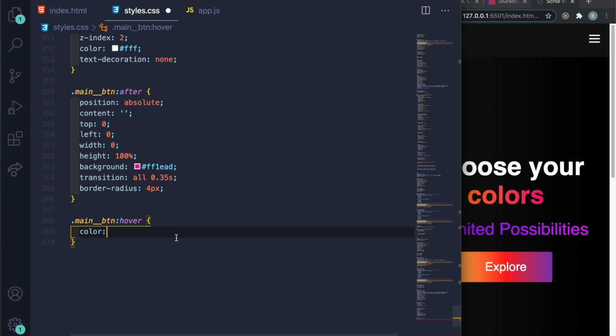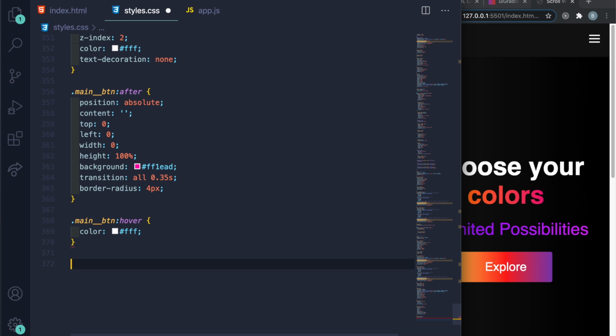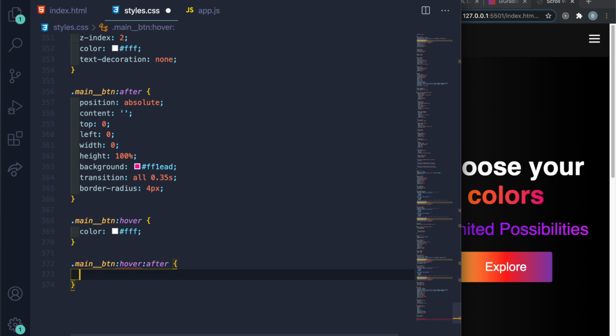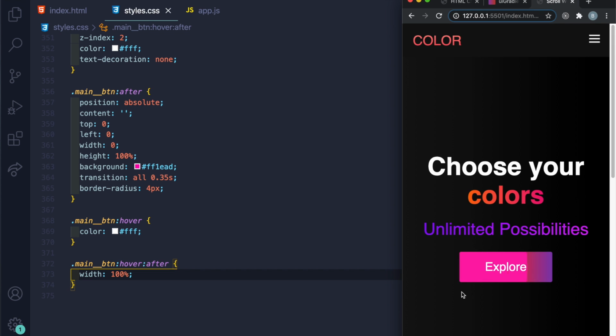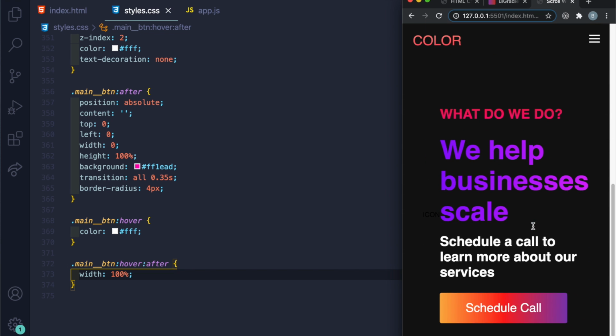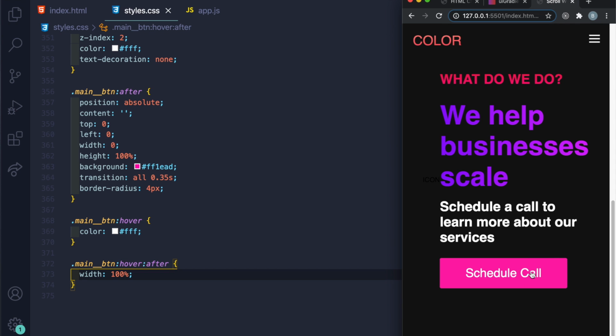And oh, what happened? Hashtag FFF semicolon. And then I'm gonna say .main__btn:hover::after. I want the width to be 100%. Let's save it, and now you can see our little slide over animation action going on here. We still got a menu working. Okay, cool. And then also we got the schedule call here too.